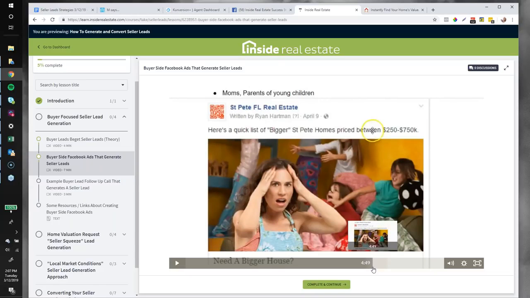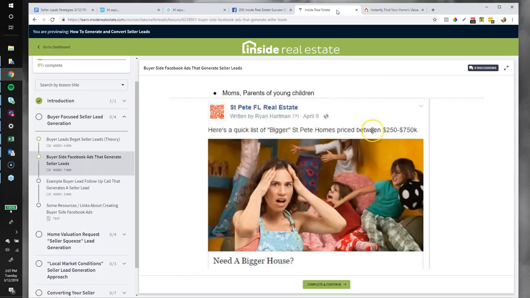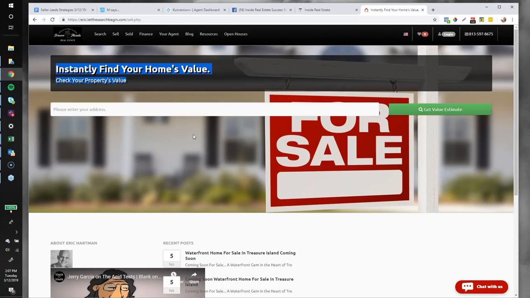And to me, this is a much more efficient way. This is all personal opinion, guys. I know a lot of people have success with the What's My House Worth page, but to me, this is a little more efficient because I'm picking up the buyers, and at the same time, I'm building relationships that can generate me listings by putting these homeowners into my database.